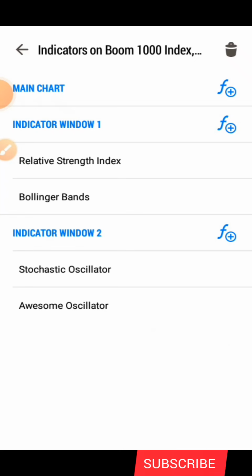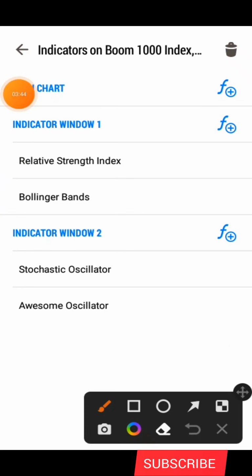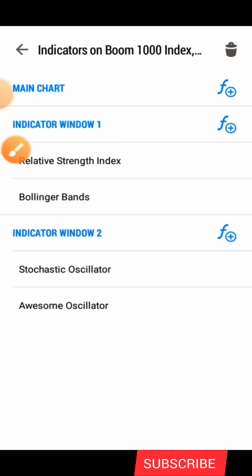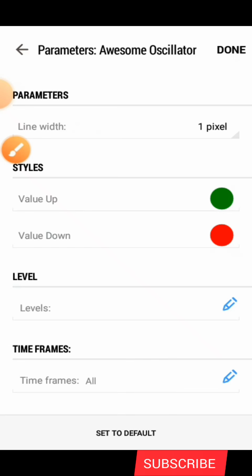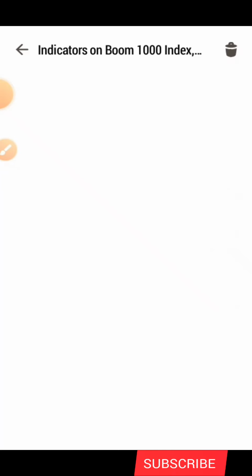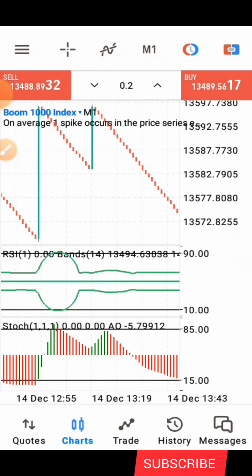And then the last indicator here is the awesome oscillator. But before you search for that, you need to click on this F icon here. After clicking on that, you search for the awesome oscillator, and then you just set it to default settings, and click on done. So that is it for the setup.